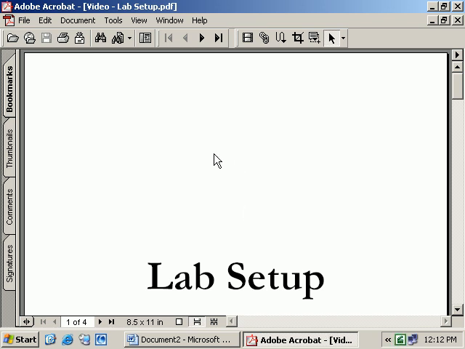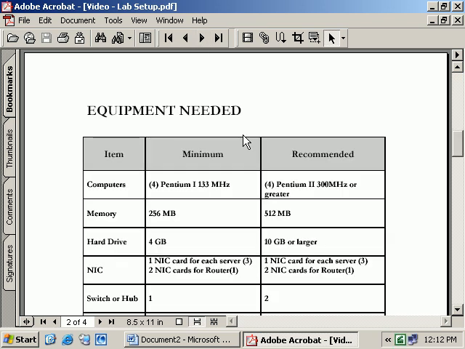In this video, I will go over the hardware requirements and show you how to set up the network together so that you can perform the activities in this lab. To begin with, let's go over the equipment that you need. Here's the table that I have set up.